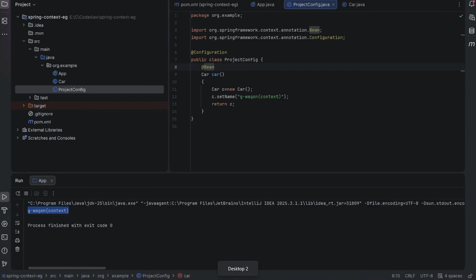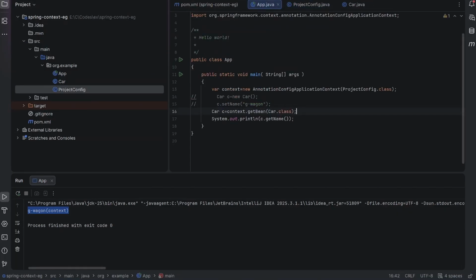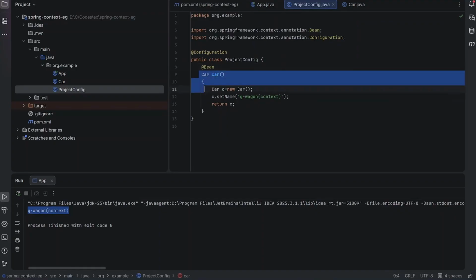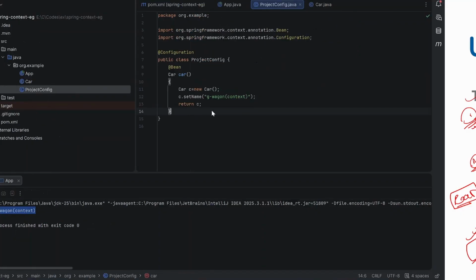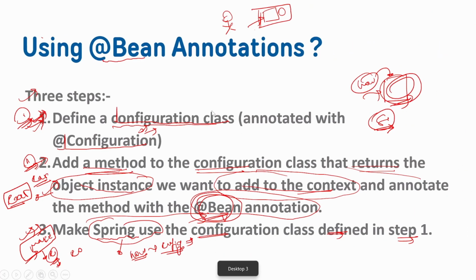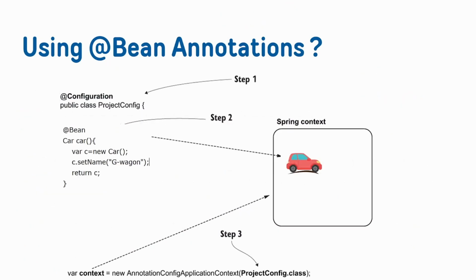So now here you can see that in the main app.java, this is our entry point of the application. Here we don't create any object ourselves, but Spring creates the object for us using this annotated method. So this is one method of creating the bean using the bean annotation.